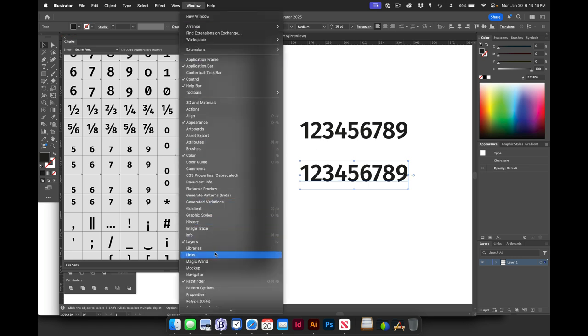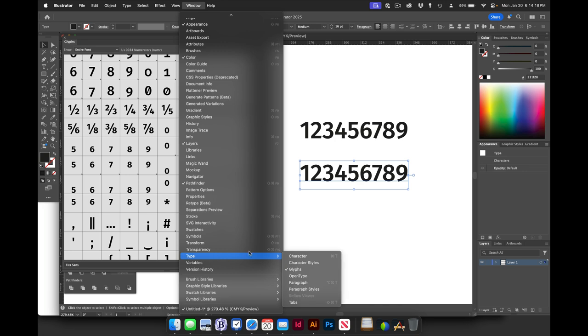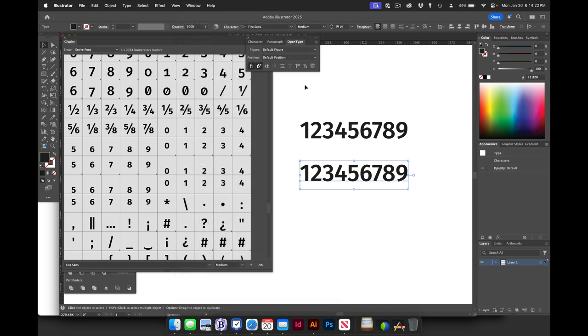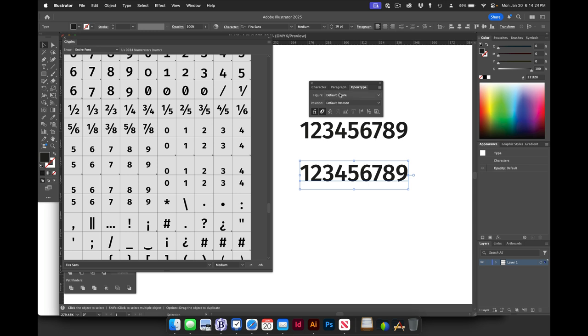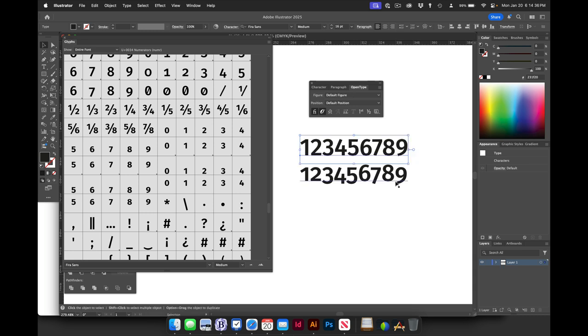If I go to Window and go down to Type and I go to OpenType, this little panel opens here and you see it says default figure. Well, I can choose old style. So look, not all fonts will have these, but you can check whether they do, and you can show that there are tabular figures and old style figures.